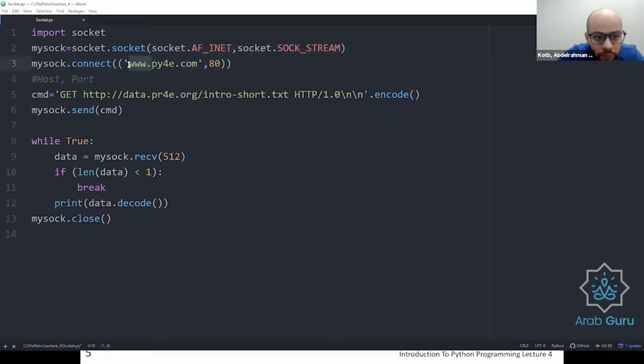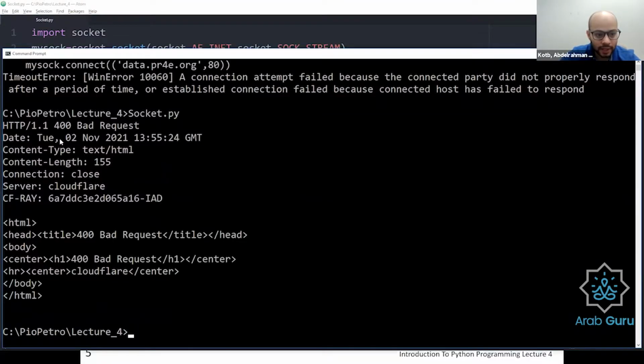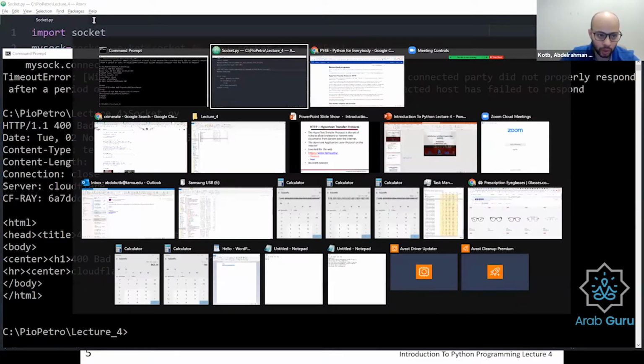And then it's going to be .com. What happens? Okay, yes. So HTTP bad request. I tried a different website that I know works. This website, py4e, I recommend people looking at it. Python for Everyone.